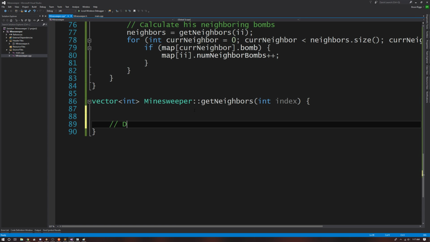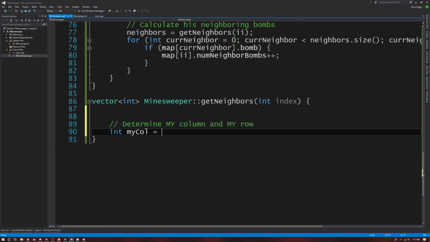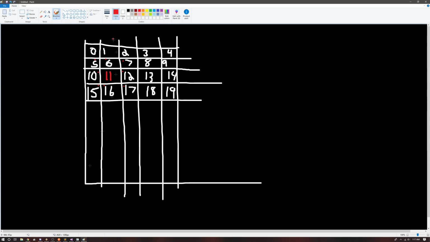Alright. Determine my column and my row. My col equals index slash... Is it slash? No, I think slash is row. That's modulus index or num cols. So let's make sure that's right. So let's see. 11, 1, 2, 3, 4, 5. Modulus 5. Remainder 1. And what do you know? That's my column. So it worked.